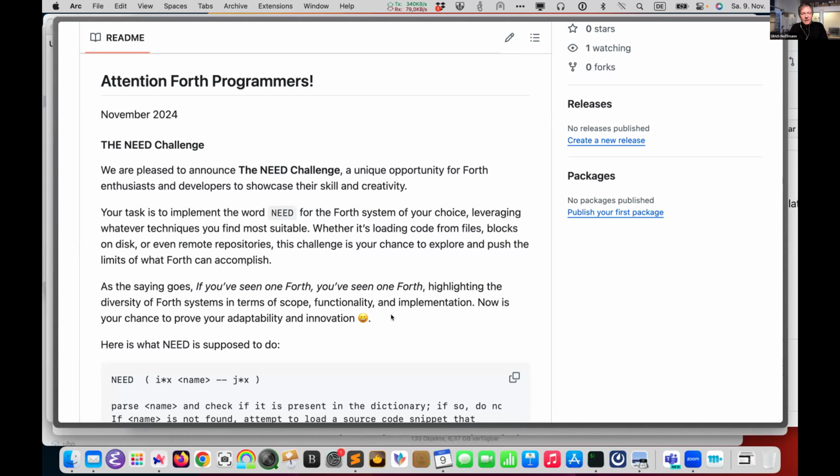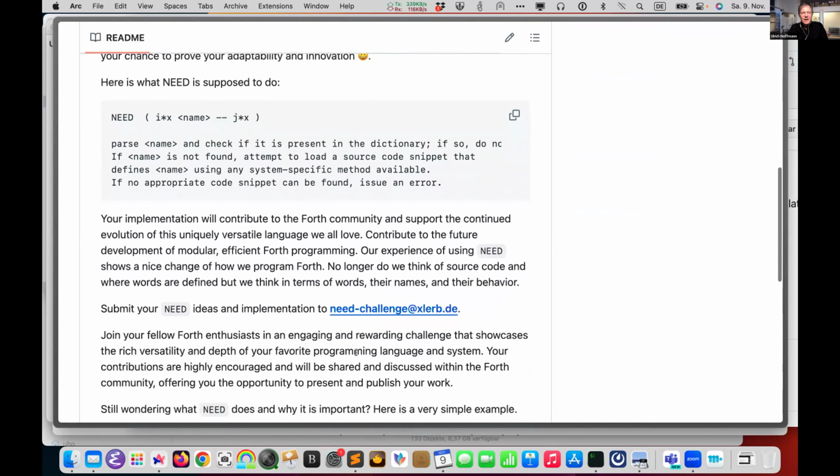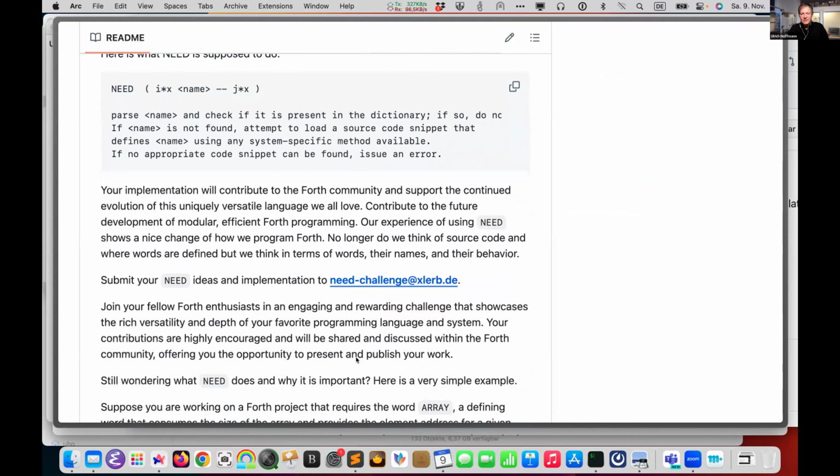So our experience is that since we started using need to specify what the prerequisites of our source code are, our Forth programming became rather different. Instead of thinking about, well, I have to include this file or I have to load that block, we just specify, I want to have this word by saying need word name, and then I can be sure that I can use it afterwards. So that is really nice. And so I ask the community, every one of you, think about that.